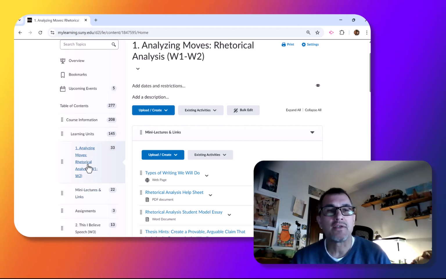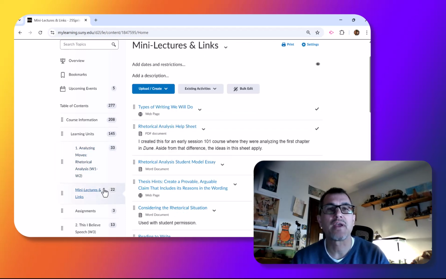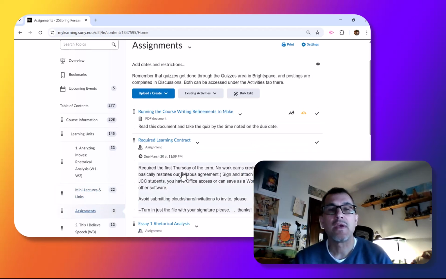And each unit is basically, if you click into this, there's really not anything. You go into the folders and it's mini lectures. So if I click on that, mini lectures comes up. Assignments, well, that's where the work would be. Some of the readings may be in there.